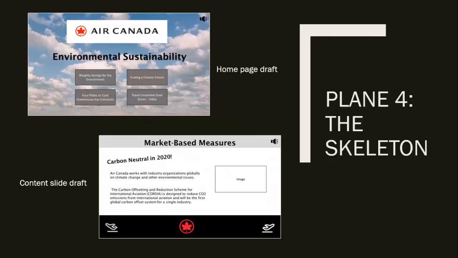In Plane 4, we look a bit at the skeleton. These are some drafts from the storyboard. There will be navigation. The Air Canada logo is going to be used as a homepage button. As well, there will be a sound button in order to play narrations. Small airplanes taking off will be navigation buttons to go to the next slide or to visit the previous slide.